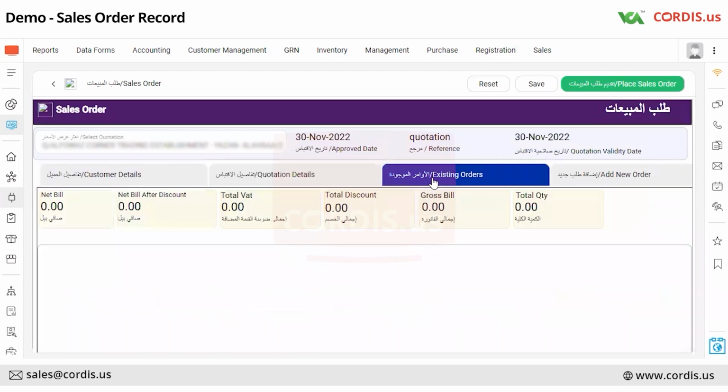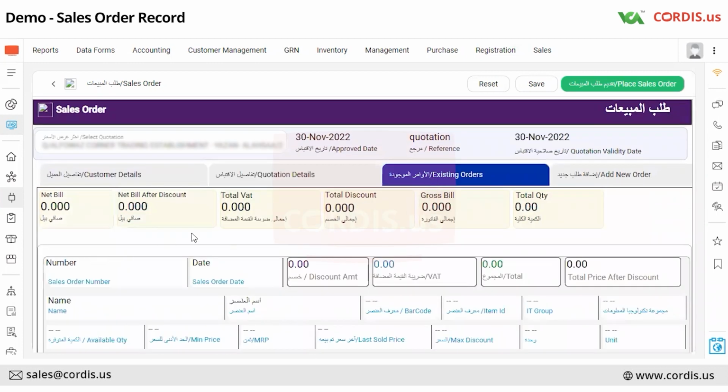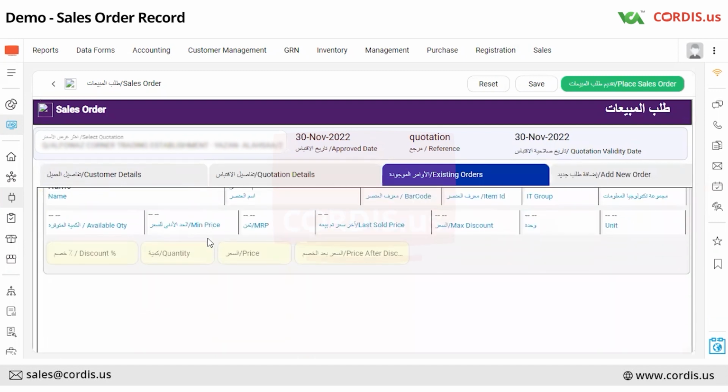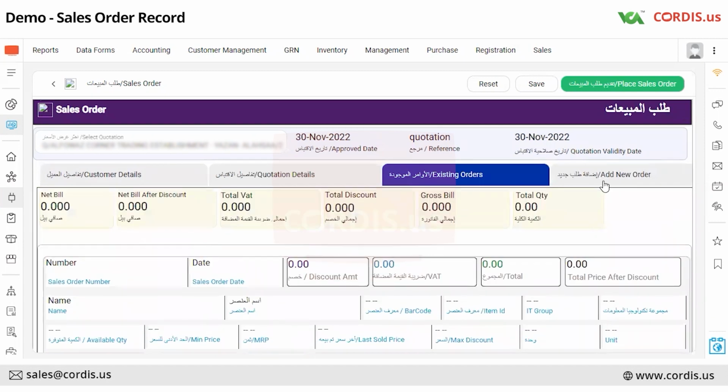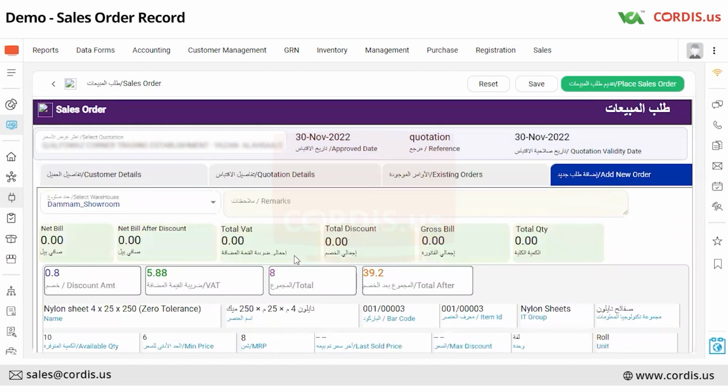Come to exit order. If we have any exit order, it will be available here. But we don't have any exit order at present, so that's why there is no information about orders here. Exit order. Add the new order.